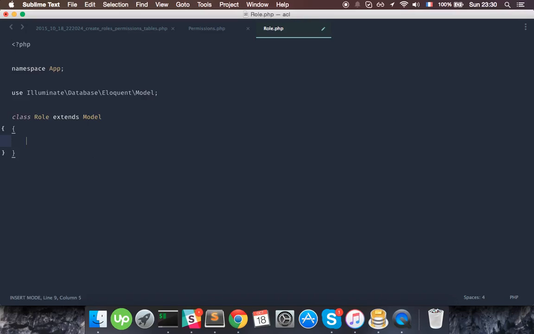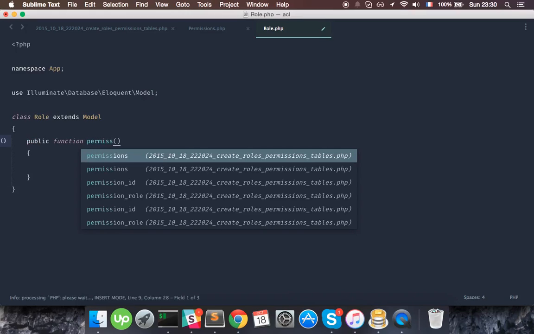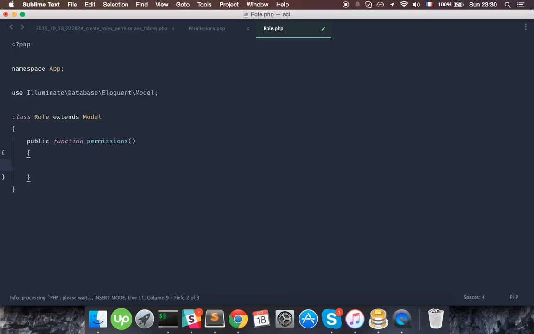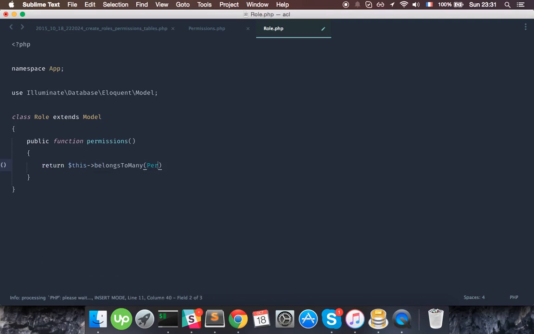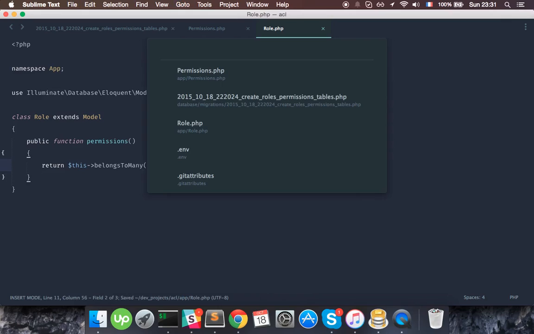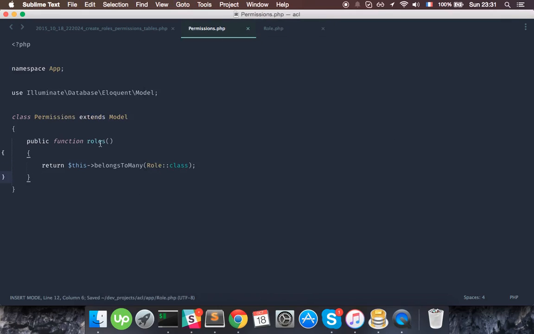Roles, and within role we need to get the permissions, correct? So the role permissions, and this will return also a belongs to many relationship for the permission. One more thing, let's go to the permission and make sure yeah, it's a role, not roles.